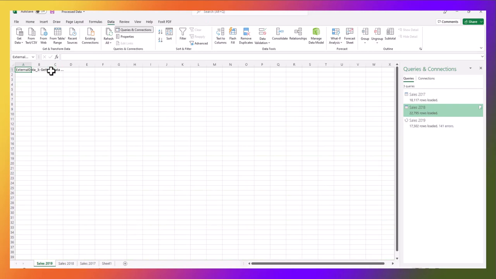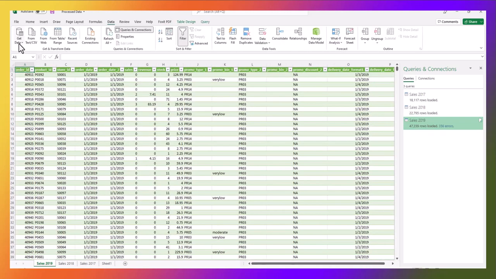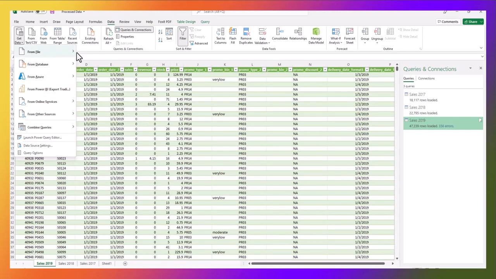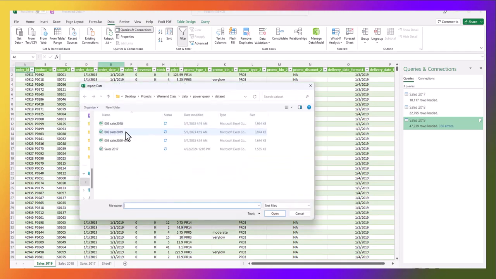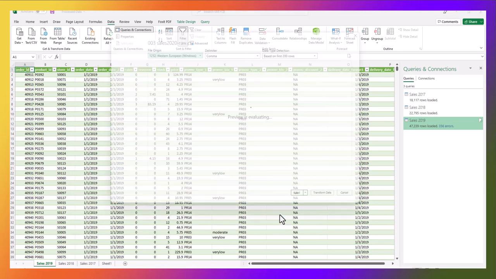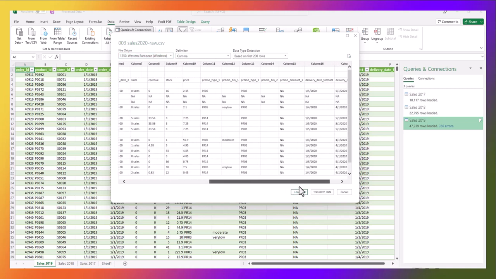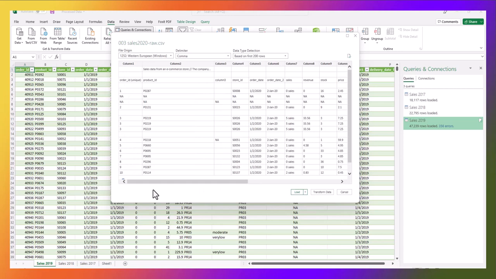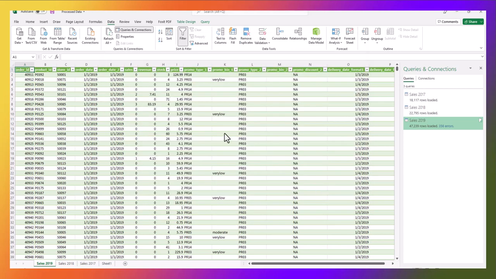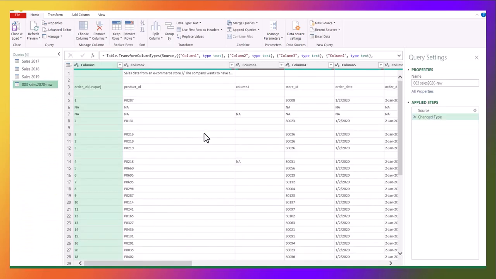Alright, so it's processing. Alright, so now let's go to data again, get data from text CSV 2020 raw. So import, and this is seriously messy. This one is in a very bad state. Okay, but let's transform it. It's kind of a lot of work for us to do, so let's all focus on this.